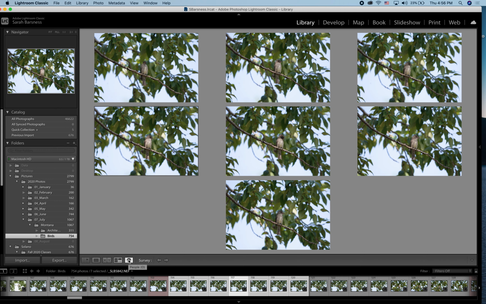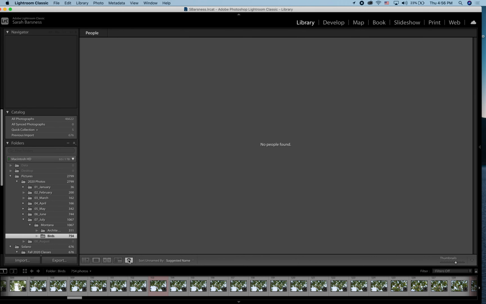The next one I honestly do not use much. The shortcut is 0, but you're welcome to try it. I believe it does absolutely nothing in this catalog, because there are no people photos in this catalog. But if there are, it will pull them up. Okay, let's go back to grid.